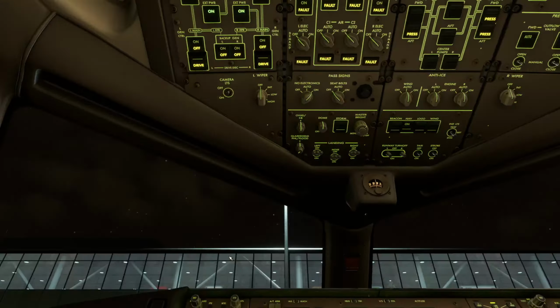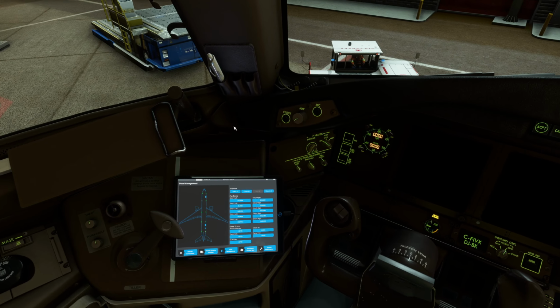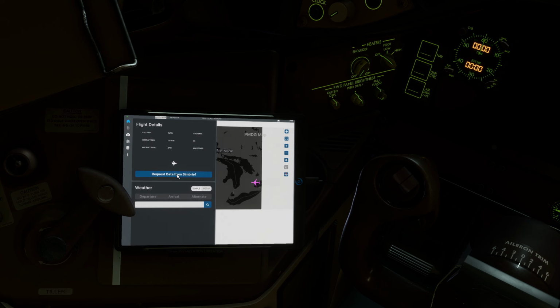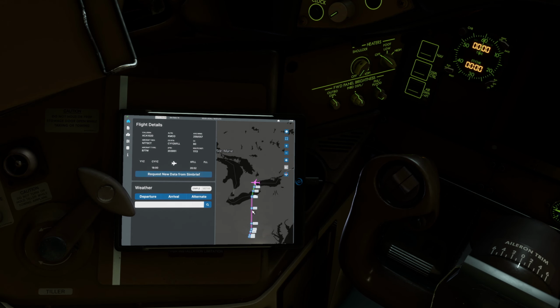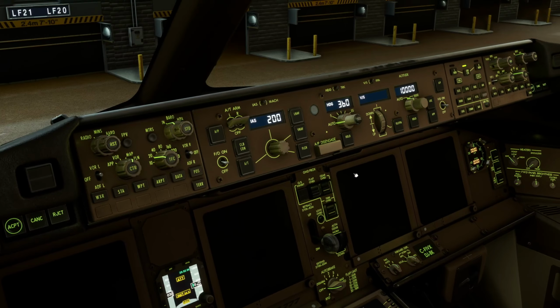And we can now pop down here to our EFB. So we're going to come over here into our electronic flight bag and we'll import our flight plan for today. There we go. And we're going to wait for the APU to come alive.